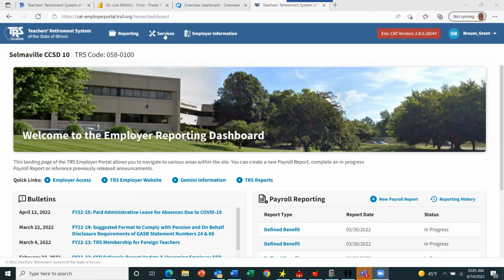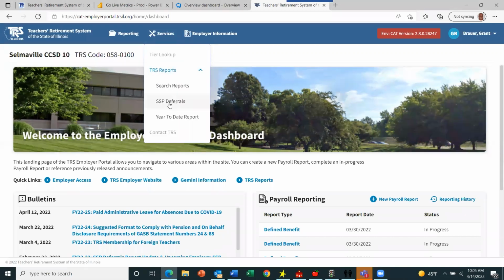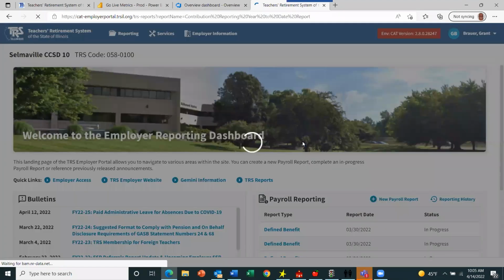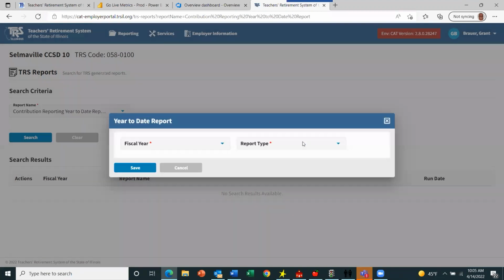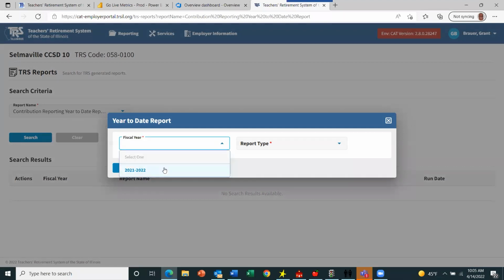But if you hover over services, that's where you can go to TRS reports. We've talked about the SSP deferral reports. If you have any, this is where you find them. But the new one that's added is the year-to-date report. So once I click on that year-to-date report, I will be sent to the report screen. And I've already said that I want the year-to-date report, so it's going to pop up a modal and just ask me 2 questions. And the 2 questions you can't get wrong, I promise, because it's only for 1 year.